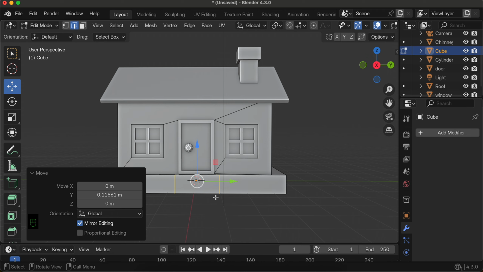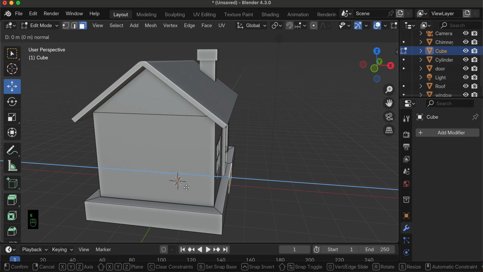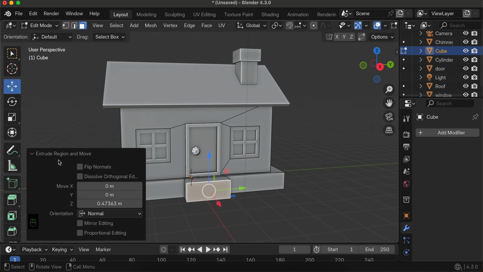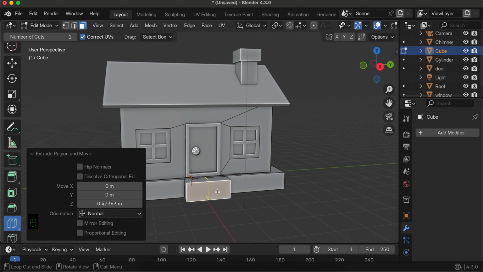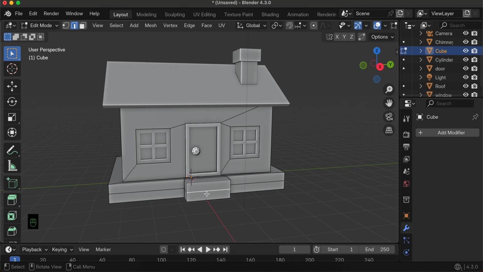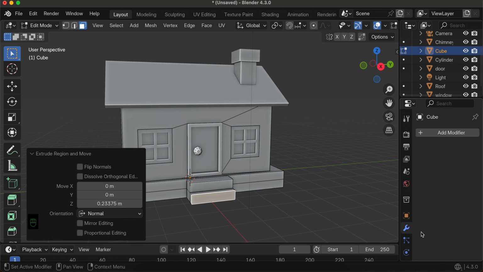Okay, then we just need to go to face mode, select this particular face, and extrude it. So I'll just press E to extrude it. Then add a loop cut to it, again a loop cut. So I'll just select this loop cut, I'll add a loop cut over here. Then I'll go to face mode, select the bottom face, press E again and extrude it a little bit more.